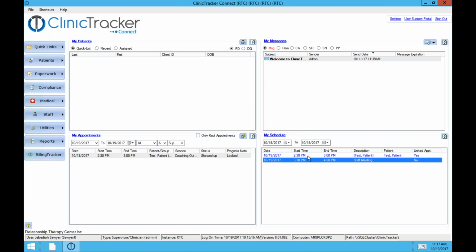If you had multiple patients on one scheduled event, you'll see the event listed once for each patient. So for example, if you had two patients, you would see two lines. Both lines would be blue to indicate they're on the same appointment, and the following appointment would be black. Okay. All right.